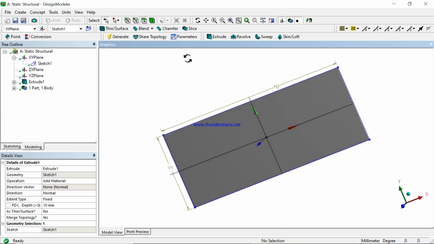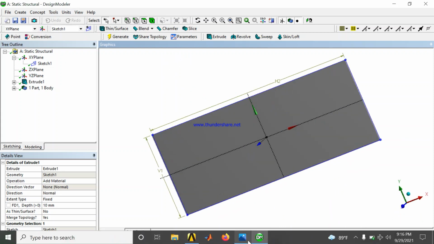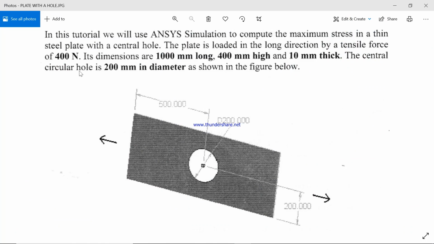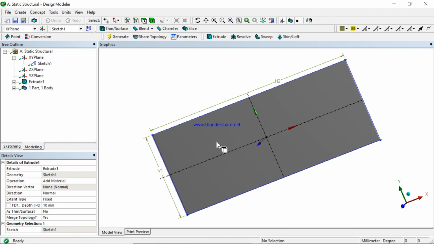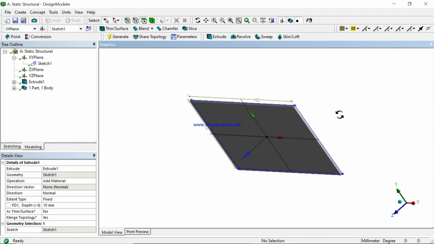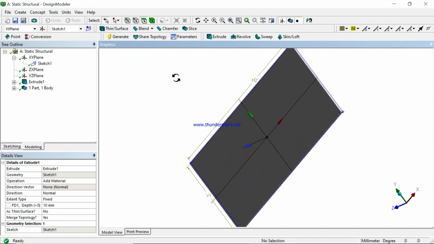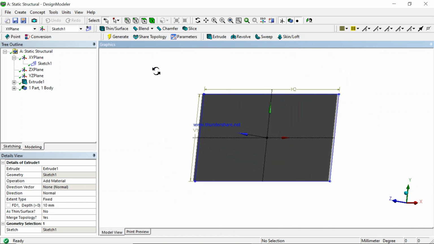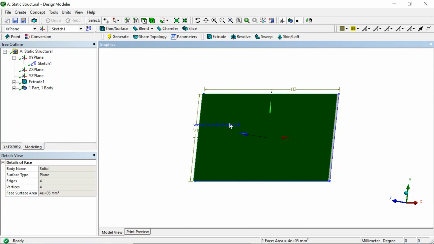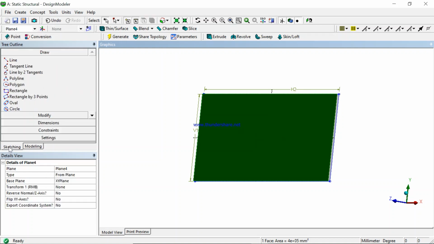Then we have a circular hole in the center of 200 millimeters in diameter. So we can draw this also. You can sketch this on this plane. We can either create a new plane or we can sketch it on this front plane. To do this, you just click on the plane. You will see the green highlight. Then you go back to sketch.